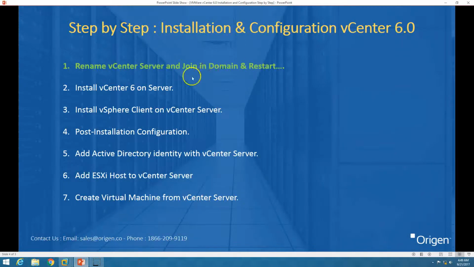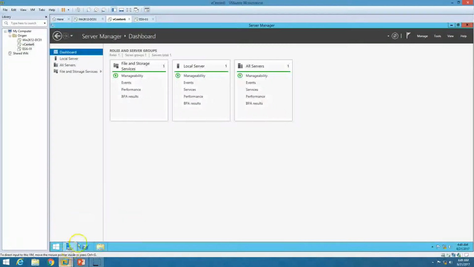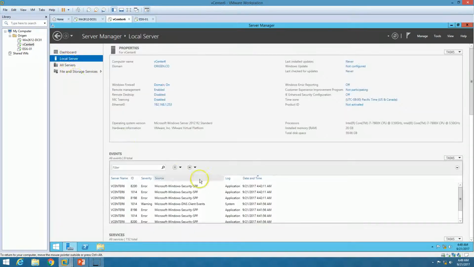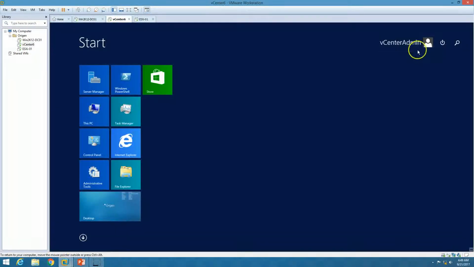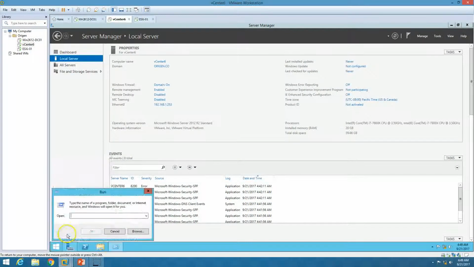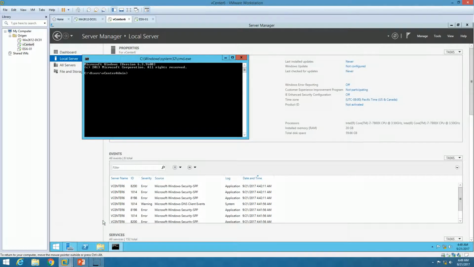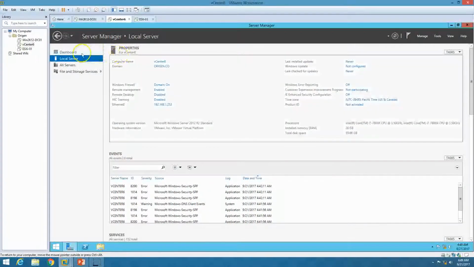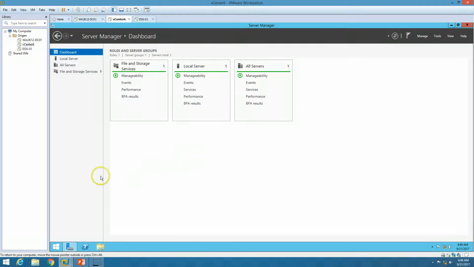The first task is to rename the vCenter server, join the machine to the domain, and restart. We have already done this task. You can see this machine is already joined to my domain, horizon.co, and we have logged in with the domain account, vCenter admin. If I go to cmd and type whoami, it gives horizon\vCenter admin. So this is the domain admin account, and it is also a member of the domain.